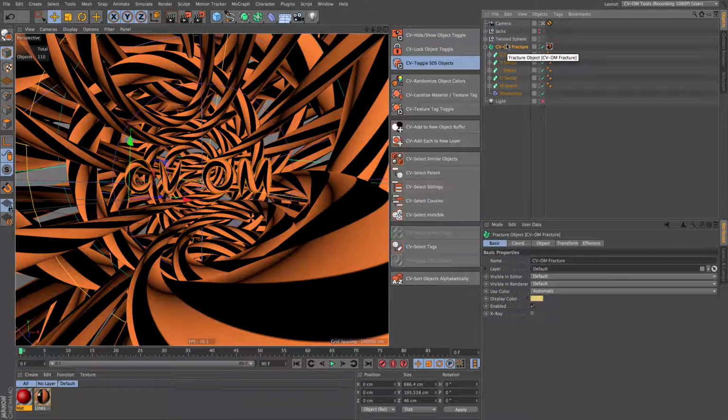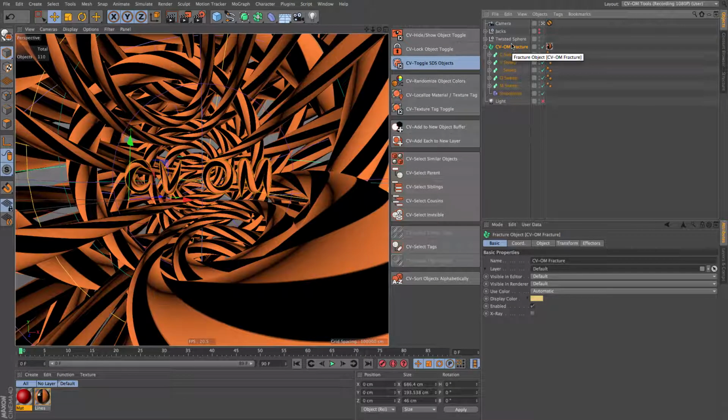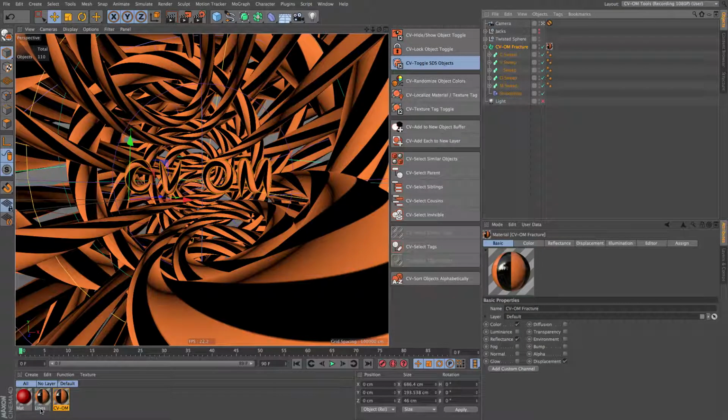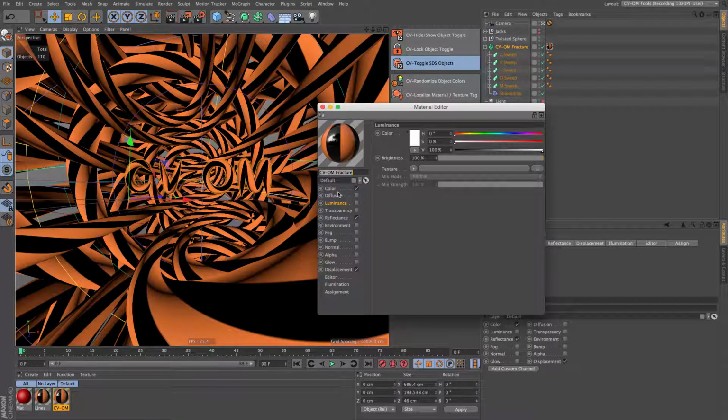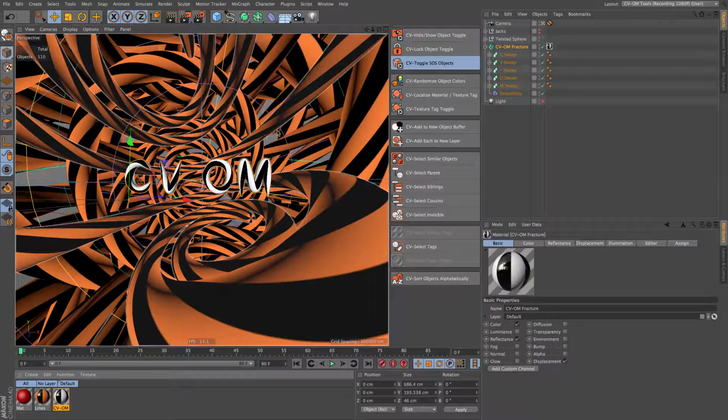Next up is CV-Localize Material / Texture Tag. And what this will do is take a material that's applied to multiple objects and allow you to customize it for an individual object. So here I have this orange and black stripe material that's applied to these helical sweep objects as well as my CVOM text. So I'm just going to click on my object here and choose CV localize material / texture tag. And what that'll do is duplicate my material and give it the name of the object it's applied to and update the texture tag with this new material, which allows me to come in here and change the color from orange, let's say, to white. And now I have something that looks a lot more like my final image.